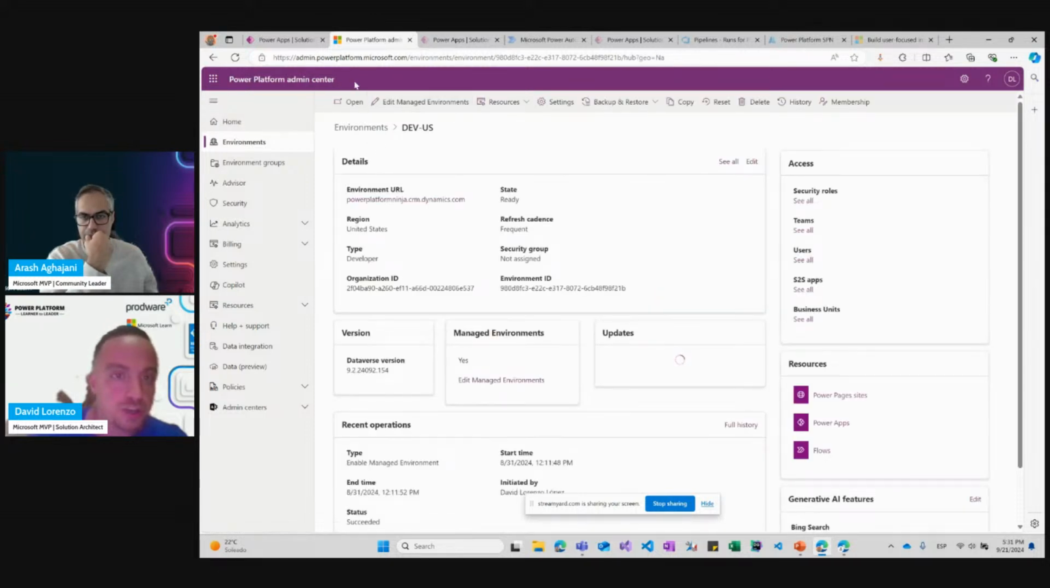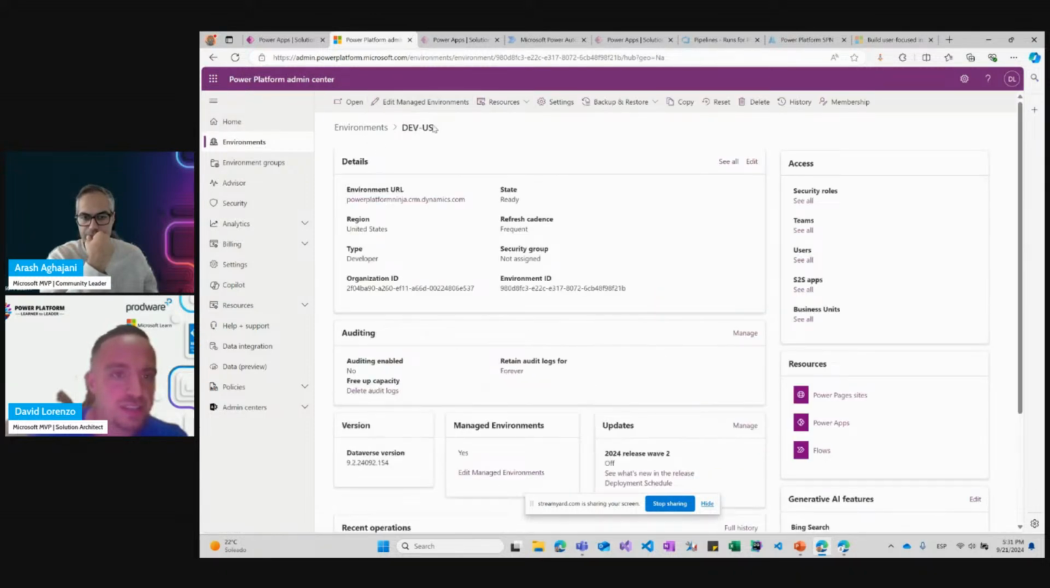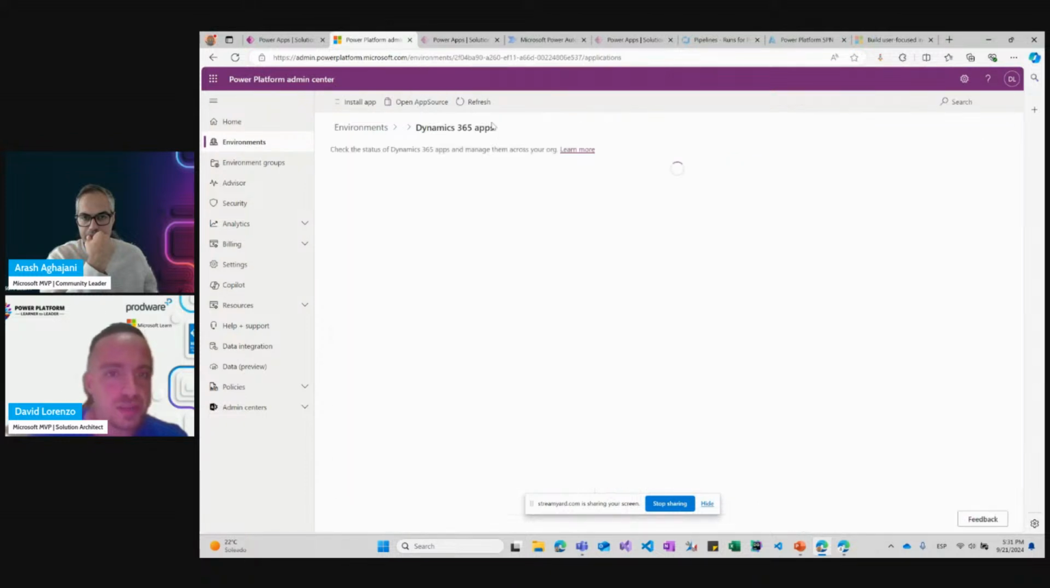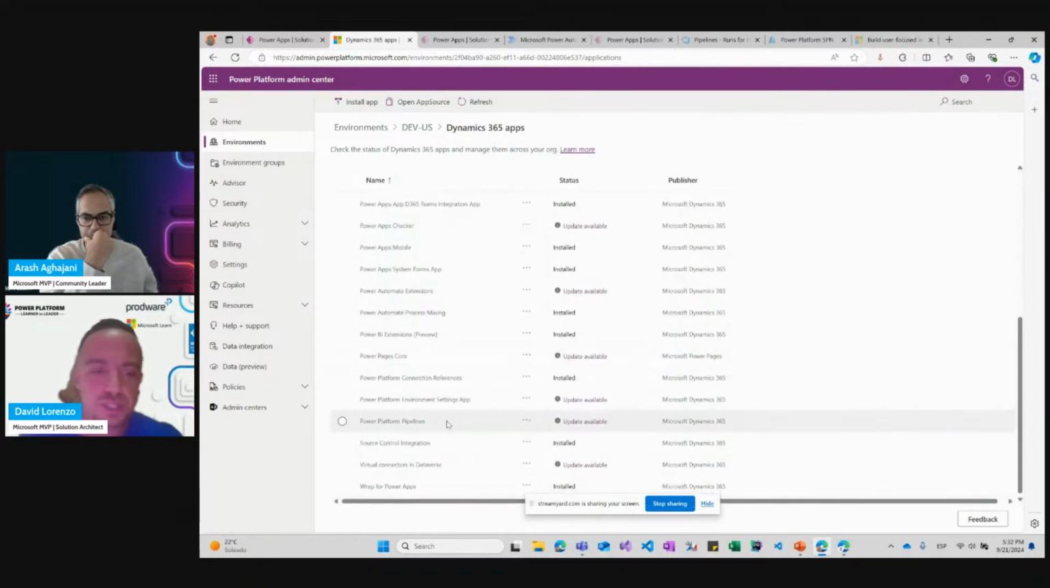We go to the host environment. In this case, it is the dev environment. We go to resources, Dynamics apps, and we need to be sure that the Power Platform pipeline is installed in the environment. So we go down and we see that it's installed. There is an update available, but it's installed.